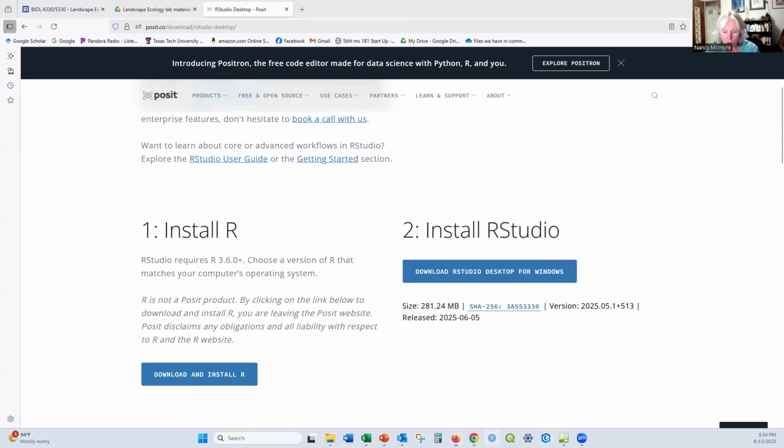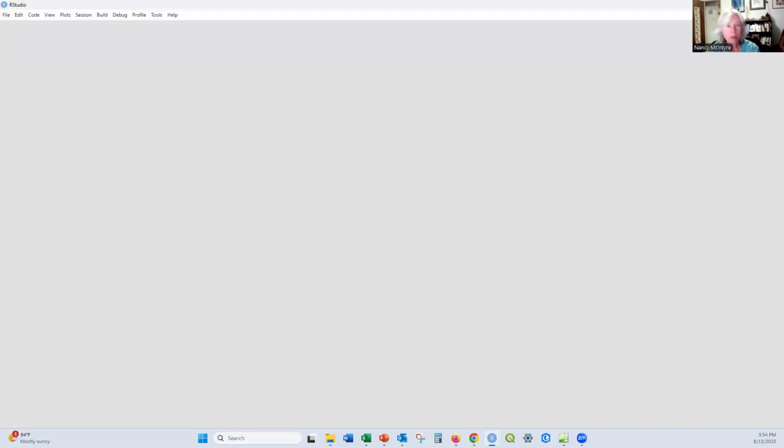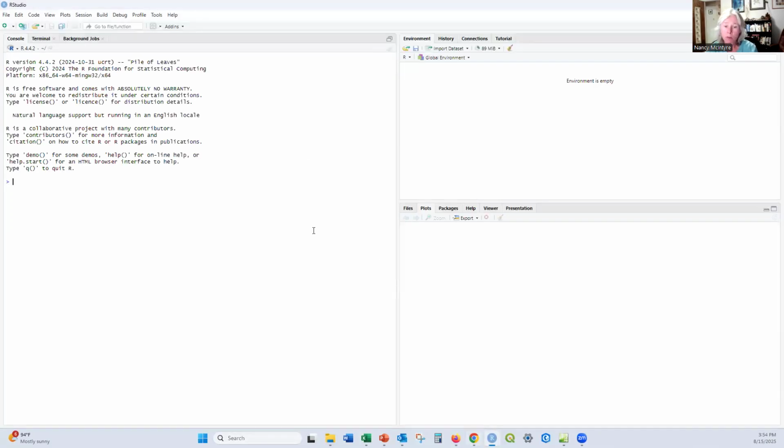So I'm going to open up RStudio here. And what will come up are these three windows. So this is the console window, and this is where the code executes. Over here, the environment, this is where the data sets that you read in will be stored. And then down here is where you'll have any plots, and you can find out information about packages and so forth.